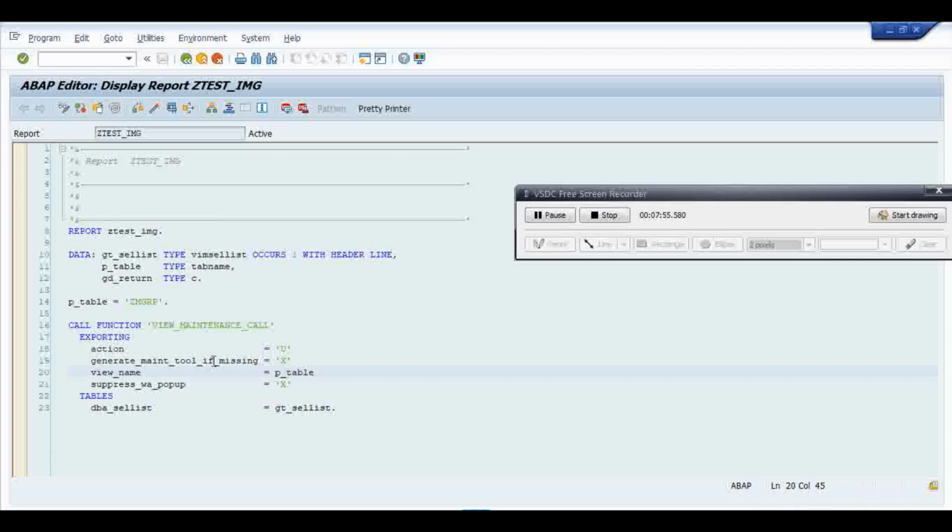You can create a general program, and you can create a parameter as a table name and pass that table name here. Okay, and this is the pop-up suppression, and this is empty. Right now we don't have anything on that. We'll leave it empty. Okay, now I will execute this program.